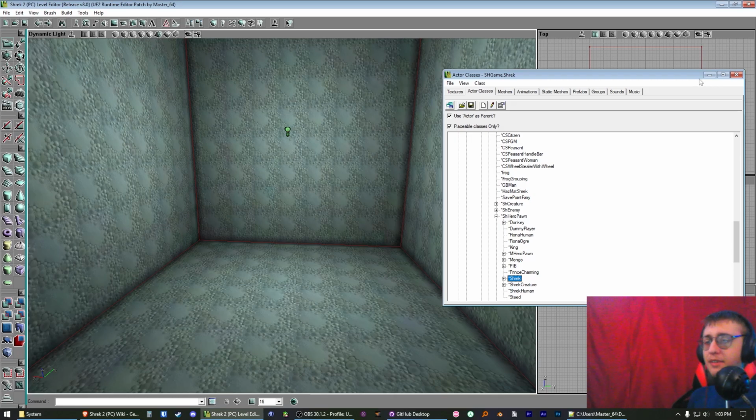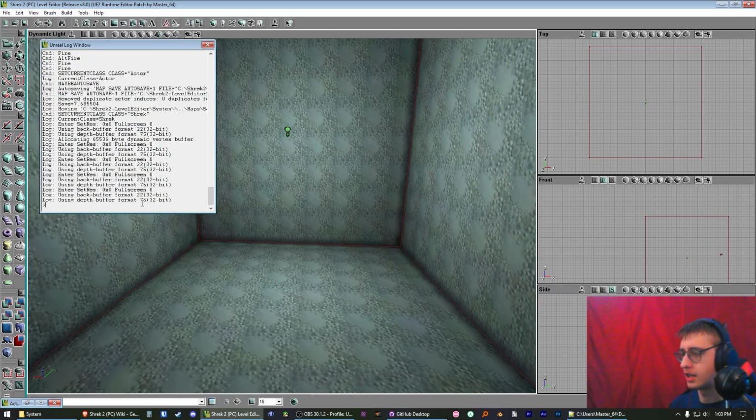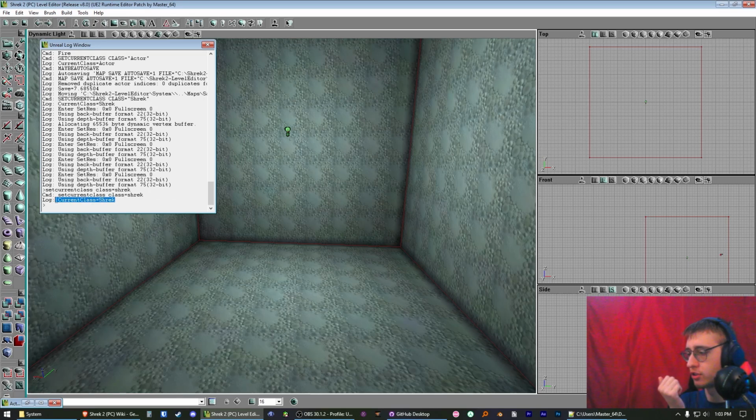You're just going to have to figure that out, or if you already happen to know the class name of every single actor, then you can simply run a console command down here, click this right here, and then type in the console command set current class, and then class equals, and then the class name. So in this case, Shrek. And as you can see, it sets my current class to Shrek.